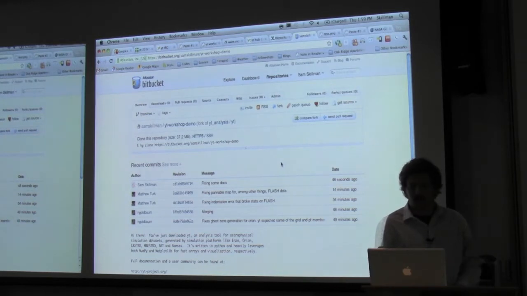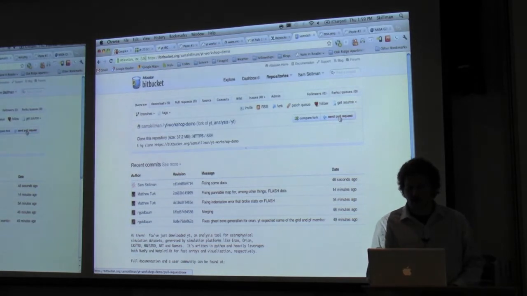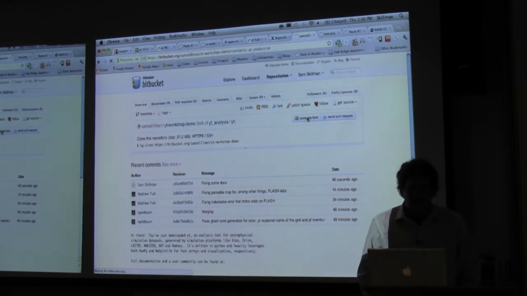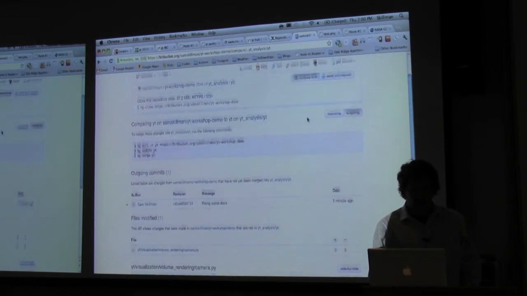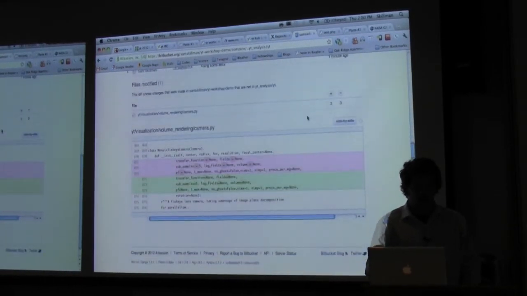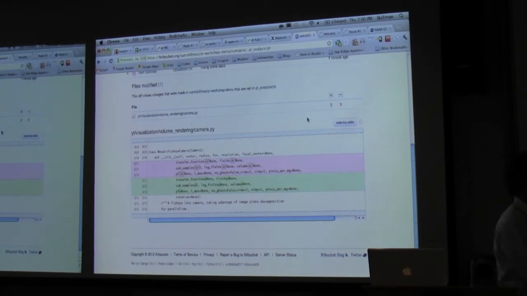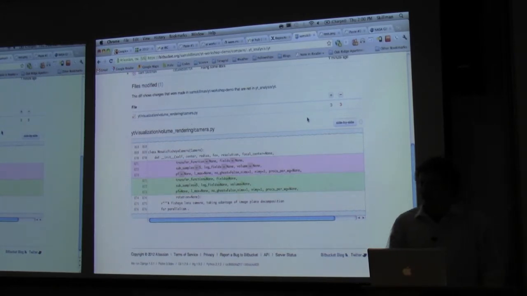I'm now going to say I'd like to pull these changes in. I'm going to send this pull request. Actually, first I'm going to compare what the changes are between my fork of the repository and the main one. So I'm going to hit this compare fork. And all this says is that this is what's changed between my fork and the YT analysis fork of YT, the main branch. Does this make sense to everyone so far?